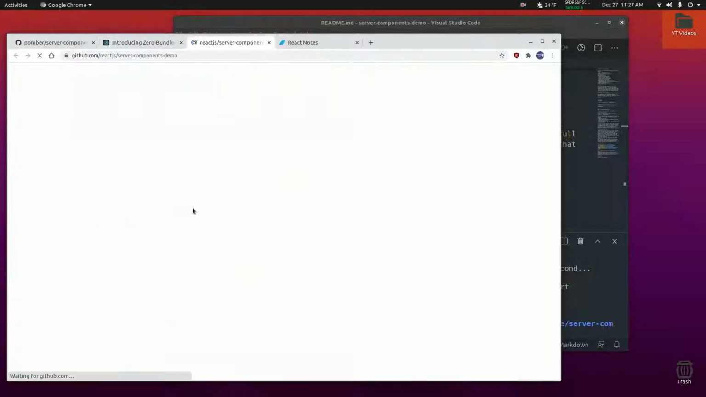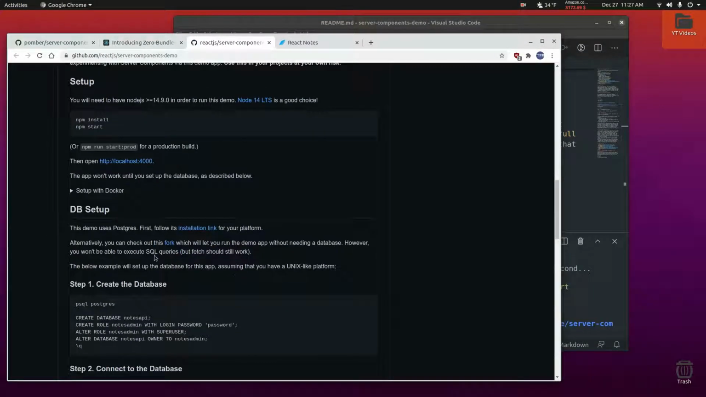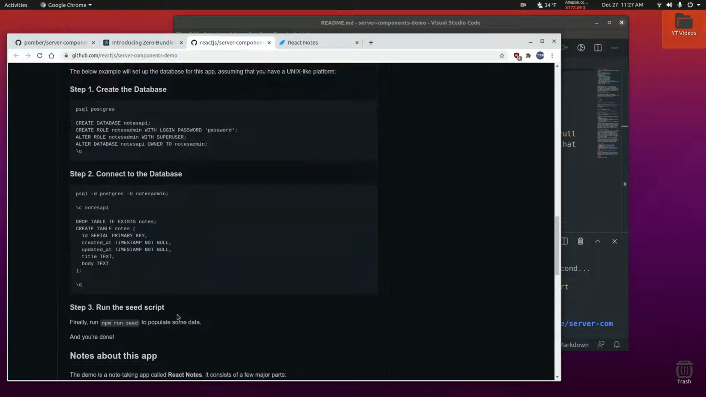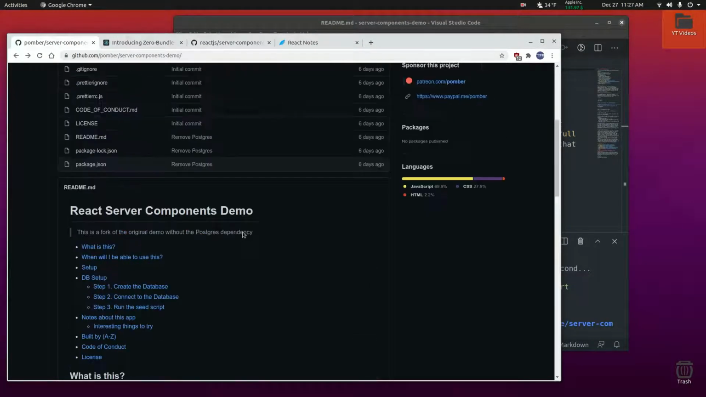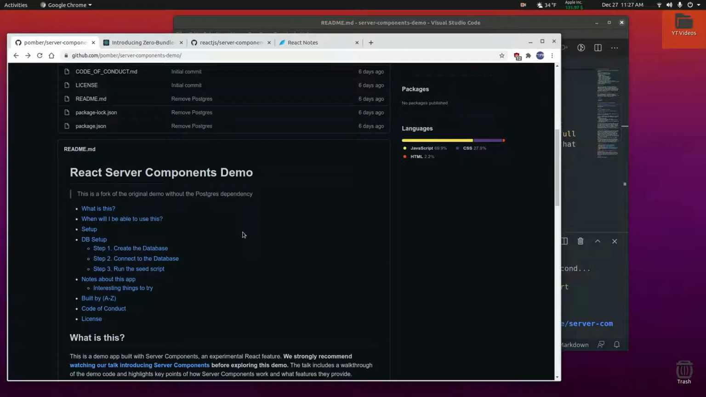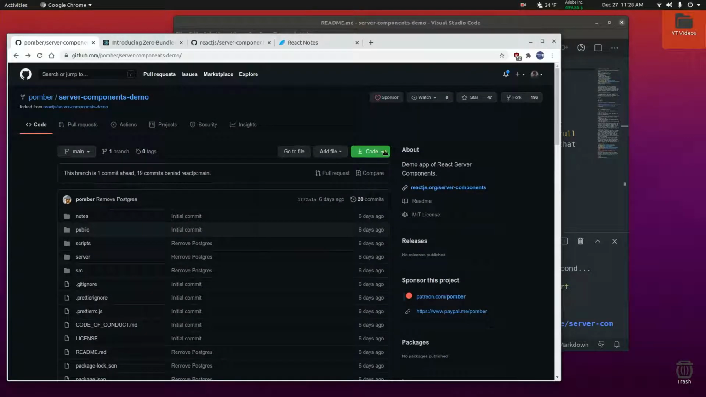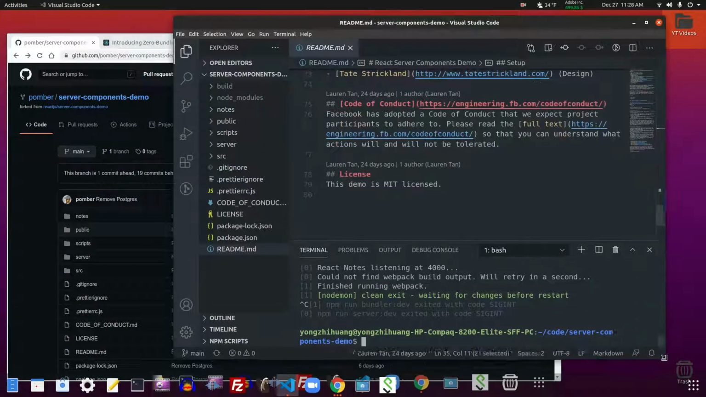So here's the original repo, and if you want to use the database, you have to set up some sort of SQL database locally. You have to create a database, connect to the database, and all that, and seed it with some sample data. So this repo here is a fork of that, except that you won't need to do all that database stuff. All the database will be replaced by stubs. And with that said, I cloned the repo earlier, and I was able to install it and run it.